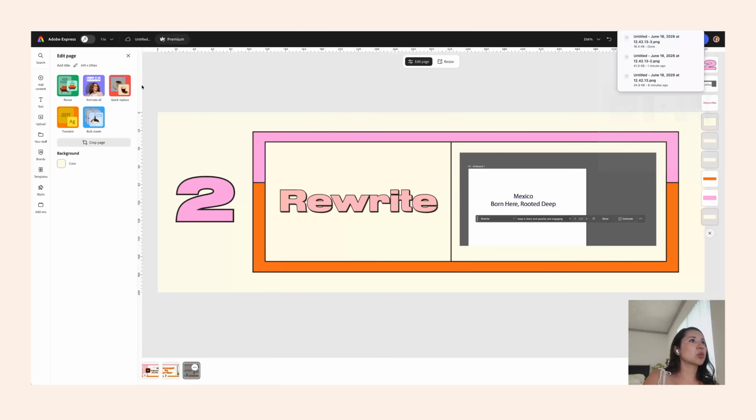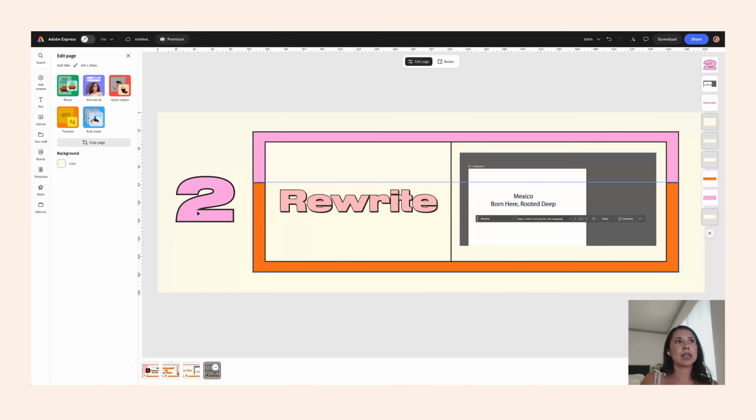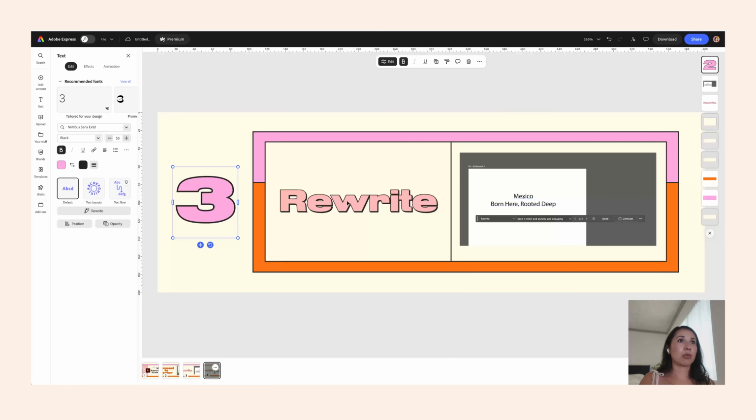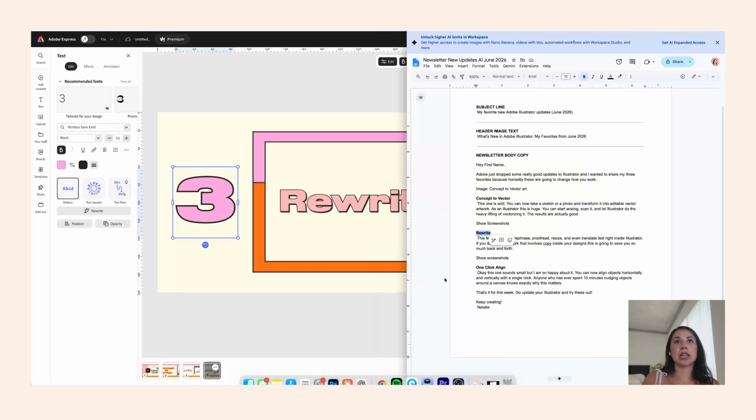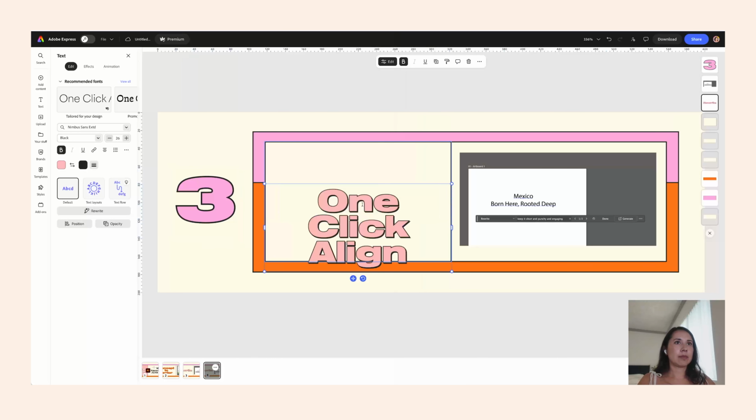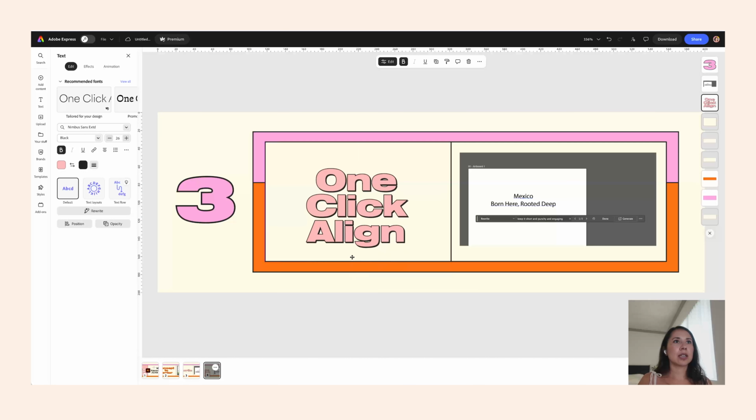And then the last one we want to do is, again, we'll go ahead and click on duplicate. And this time we're going to do number 3. And going back to our notes, we want to do the align. So this is called the one-click align. One-click align, just like that.